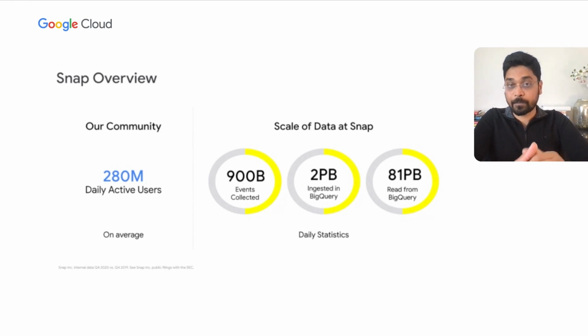So those are our primary data use cases. To make this possible, we collect over 900 billion events every single day from our Android and iOS clients, wearables like Spectacles, and the thousands of microservices that are running on Google Cloud. To put that in perspective, that is almost 2 petabytes of information every single day we ingest into BigQuery, which is our central data warehouse that powers all of our analytics.